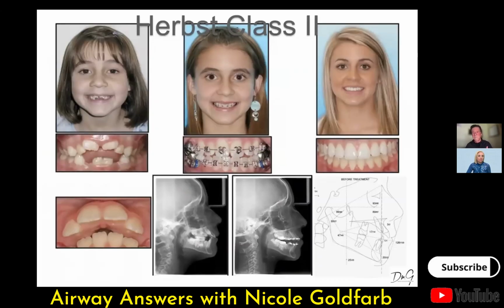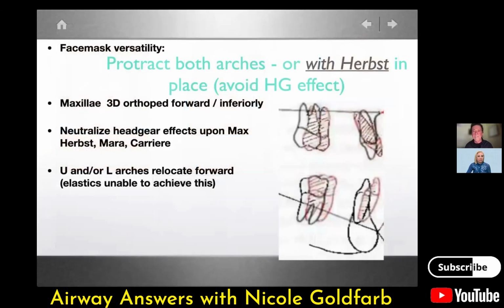So with the Herbst, width first. That's what this shows. Jaw forward, but I don't want the reciprocal action of retracting the upper segment, so I'm going to add a face mask to it. Here's the proof. If I superimpose and go back and verify, what did I do?